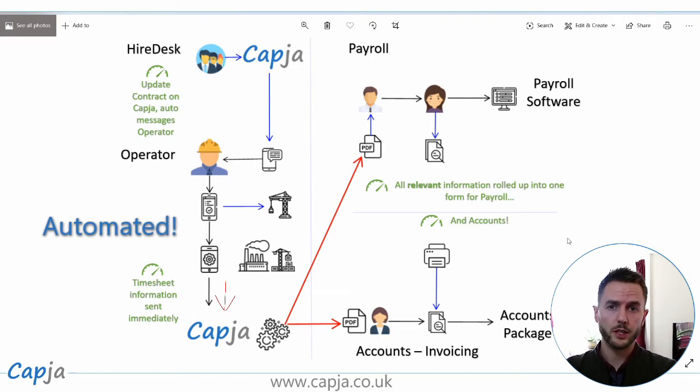The mobile device will automatically send that information back to the hire desk department, or anywhere we can take and do anything with that bit of information. Keep in mind that the mobile device can work completely offline. If it hasn't got signal, it will still work. Once that information has gone back to Capja, we do a load of calculations and we split that information up. One goes to the accounts department and one goes to payroll. I'll show you how that works and how that is beneficial as well.